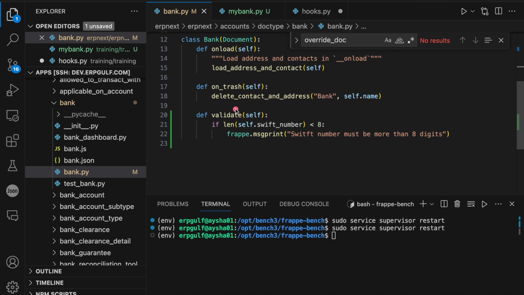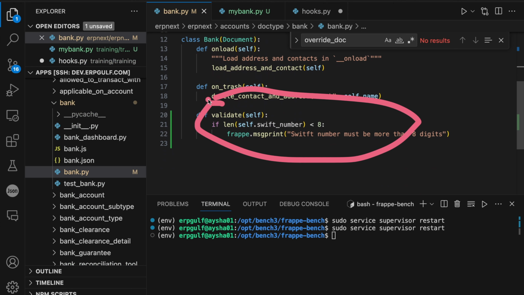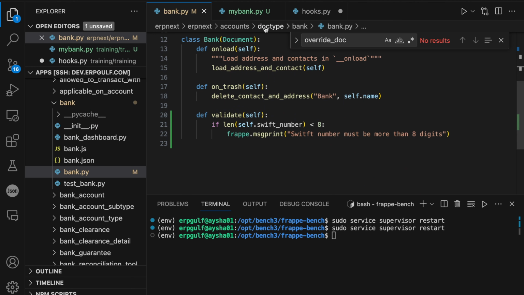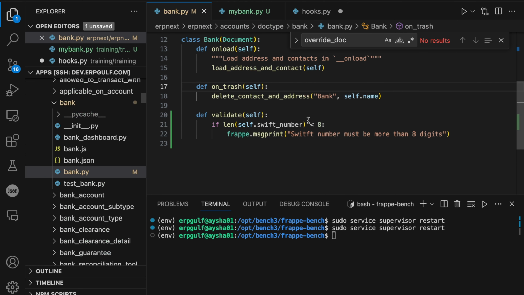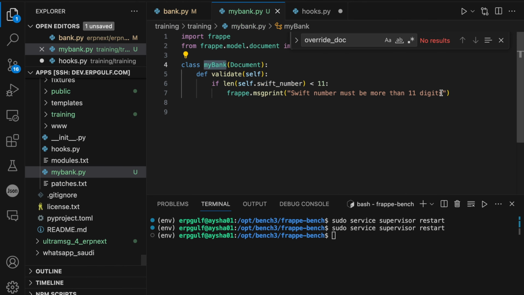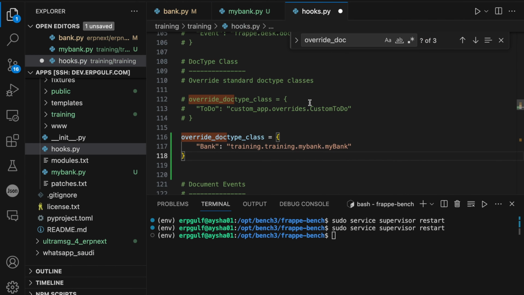Okay, so what it's doing there, again I am repeating, I told you already, there is a validate on the original bank document and we have written one on the my bank file here. The original one was for 8 digits and this one is for 11 digits. Then inside the hooks we said the original bank has to be replaced with this.